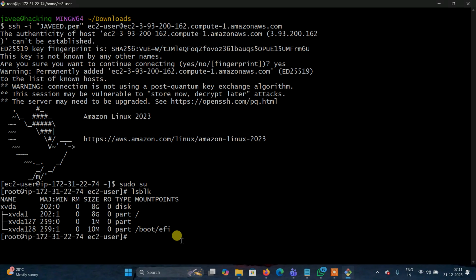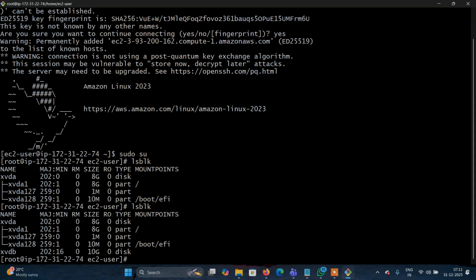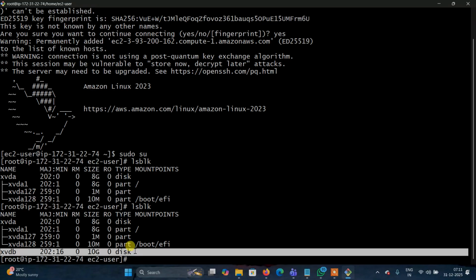Now again type the command lsblk. When you type lsblk, can you see another disk is attached? Can you observe here? One 10 GB disk is there, an extra disk is there.